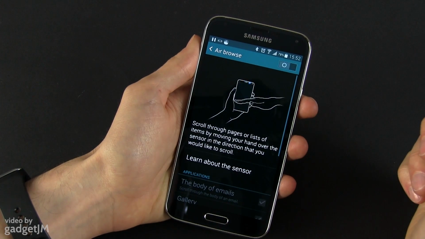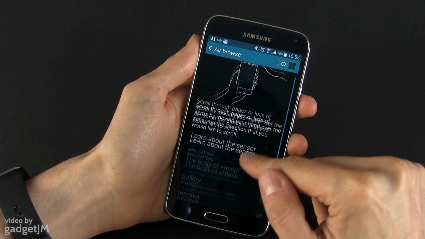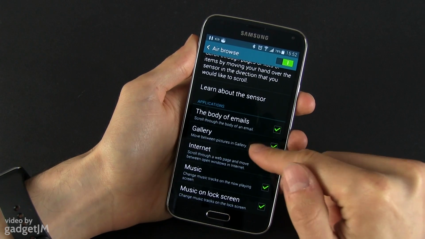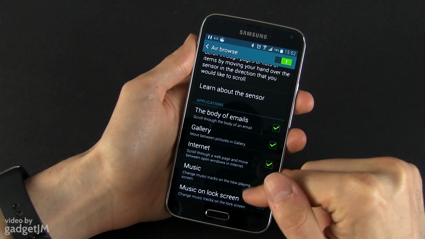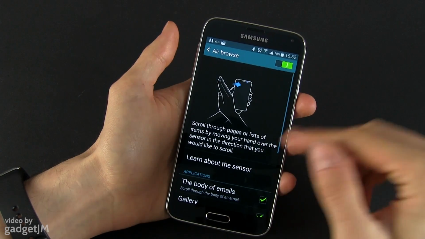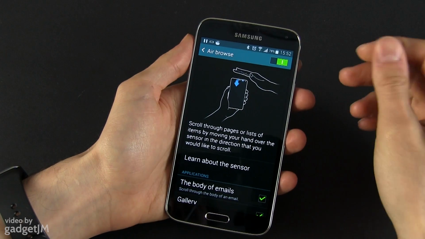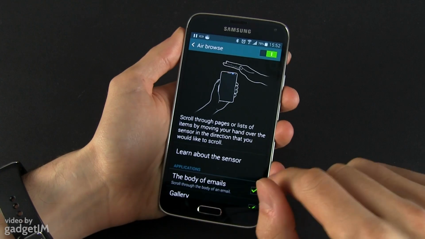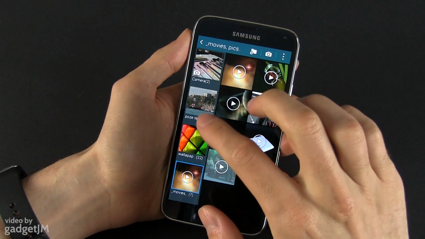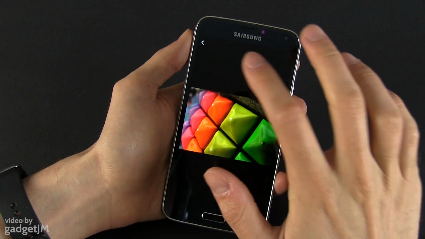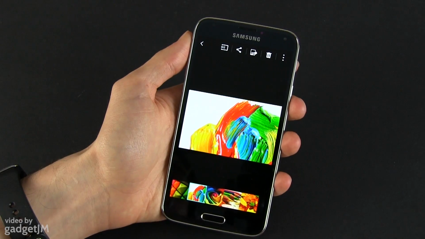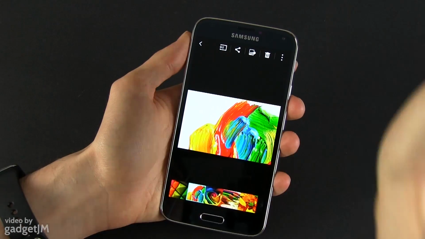You have Air Browse, which lets you switch between body of emails, gallery pictures, internet pages, music tracks, and music on the lock screen by swiping your hand in front of the camera. So let's go ahead and try this. Let's go ahead and open the gallery. Some pictures in the gallery. Okay, and we're swiping through the gallery by using gestures. It works alright.